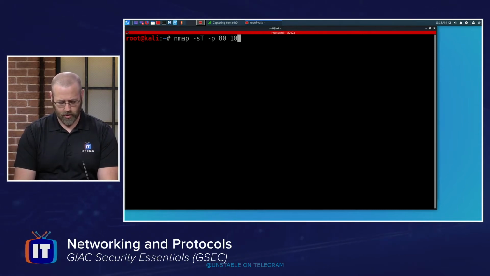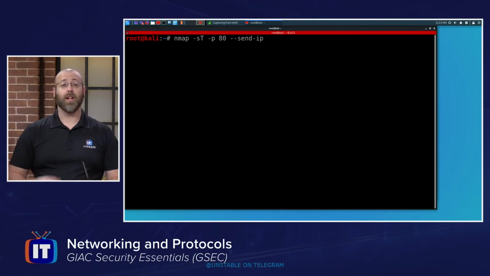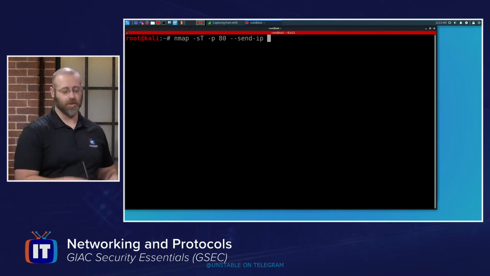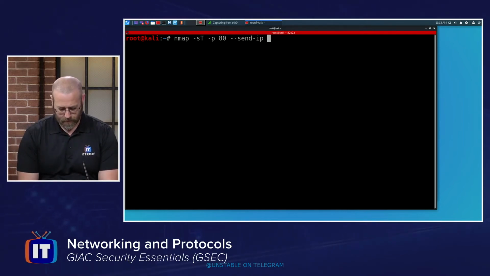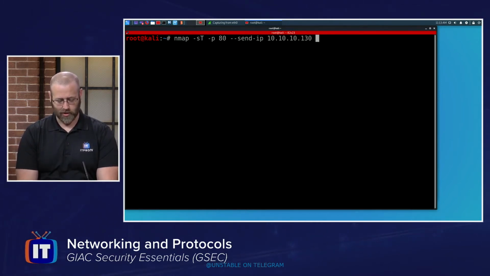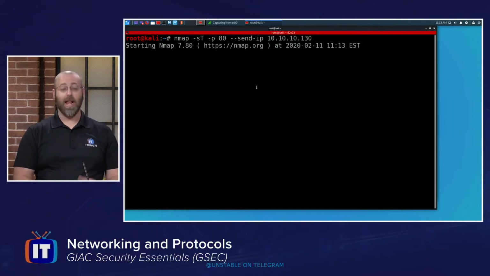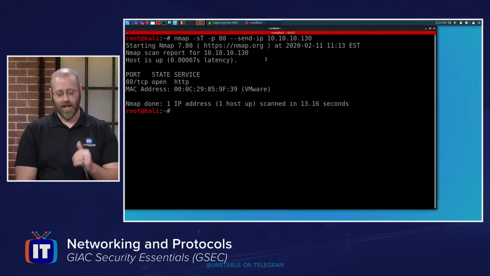Oh, you know what I want to do? This is on a local network, so I'm going to do -sendip. Oh, it actually uses the IP protocol and not just ARP. And then that's 10.10.10.130. And I think that's all we need. So let's send that out there. It should be now scanning that system and making a full connection to get that information. Once it's done, we should be able to jump back into Wireshark and say, oh, there is that connection handshake.